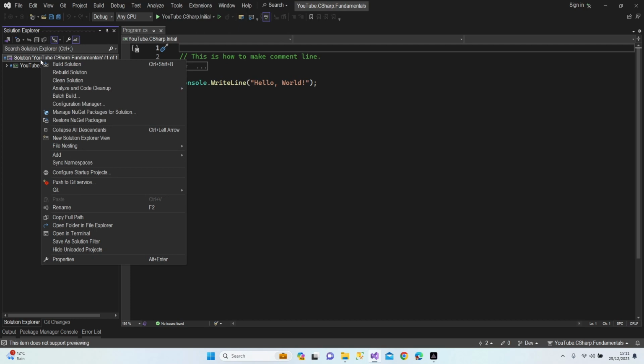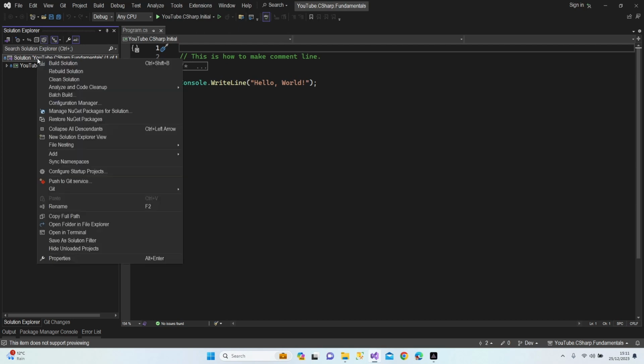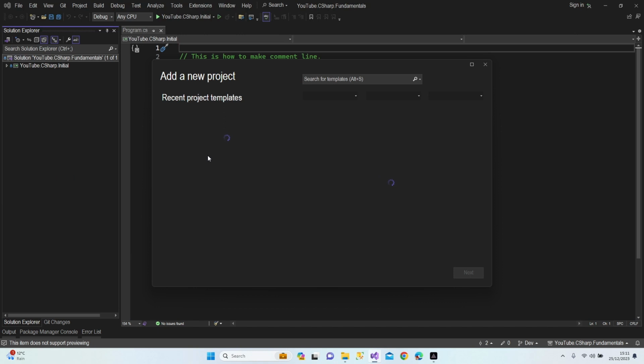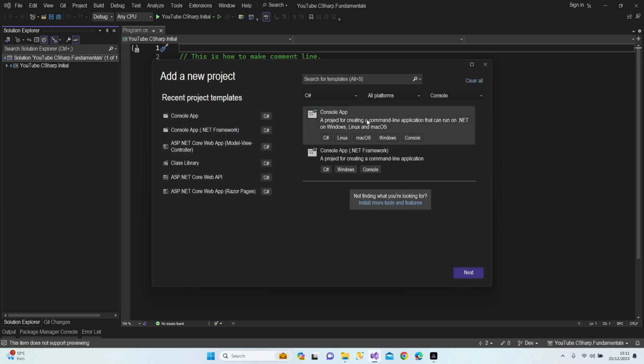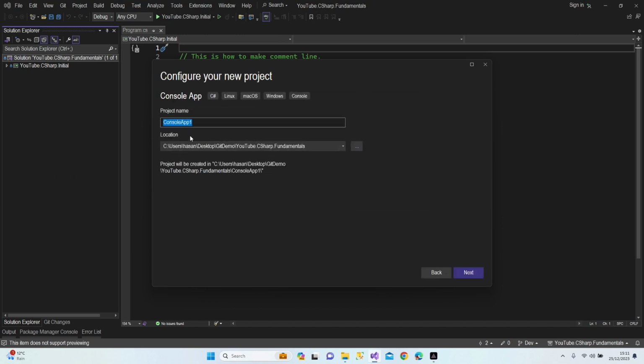Let's create a new project. Right click on the solution, add new project. Use the console app application again. Next. I gave the name YouTube C Sharp. Okay, I'm going to use the same name again, YouTube.CSharp.DataTypes.